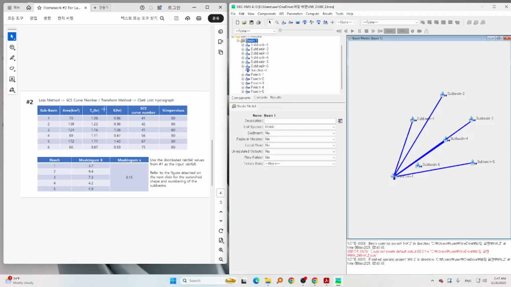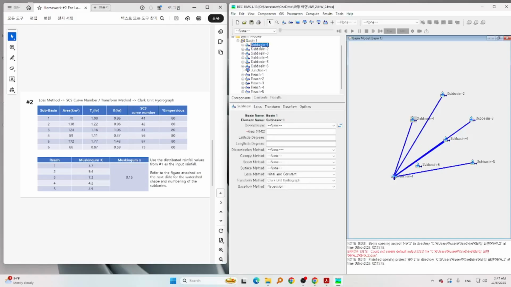So yeah, let's just begin with the subbasins. Subbasin 1, click on that. Now it has the subbasin tab open. It says downstream none. Change that to junction 1. Then area is 70, from the table on the left. Okay, subbasin 1, area 70.